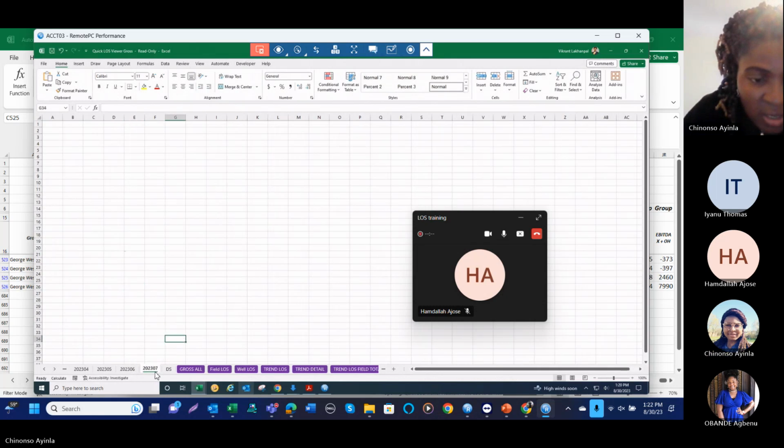All right. Before you do your net LOS, please mind you must open the gross LOS down, because the net LOS works with the gross LOS. That's the beauty of the net LOS. The gross LOS must be opened down. If not, it won't apply properly. So you open your gross LOS down, and then you open your Quick LOS.